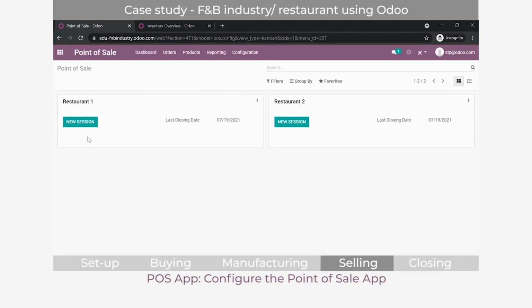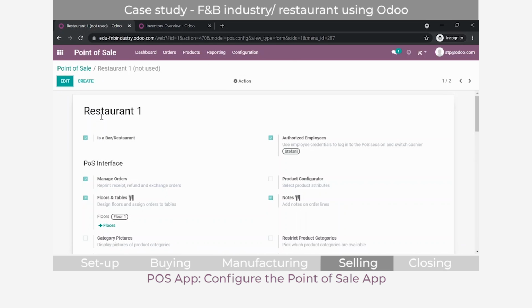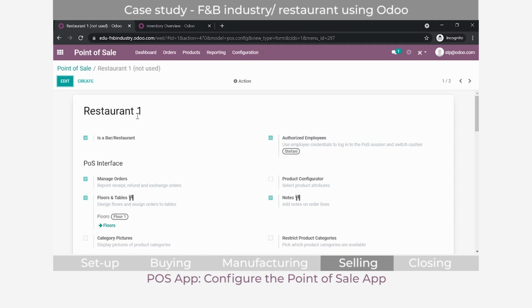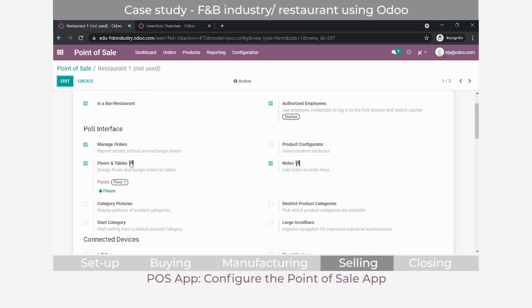So before we start the session, I'm going to show you a couple of configurations that we have. So of course, you can create as many POS sessions as you need. For each POS session, you can configure it. Since this is a bar or restaurant, I have activated these features. And once I did that, there will be some additional configuration popping up. So for example, in this bar or restaurant POS session, you can specify the floors and table settings. You can also add notes on your order line.